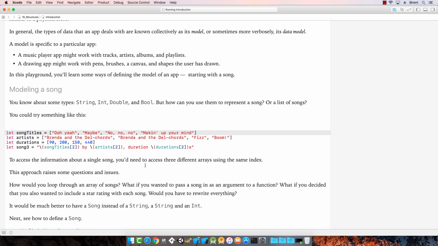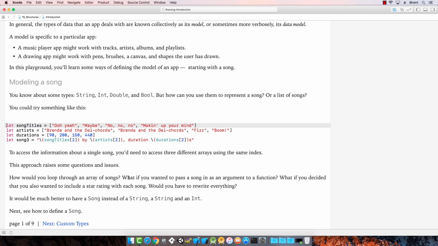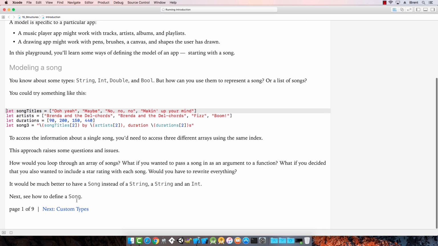Now, the trouble is you're using an index across multiple arrays, and then it gets tricky, like how would you loop through everything? If you wanted just an array of songs, how would you get to that? And what if you added another property? How would you update that? Well, the way we want is to treat it as our own type. So we want a song type instead of just using strings and ints. So let's learn about custom types.